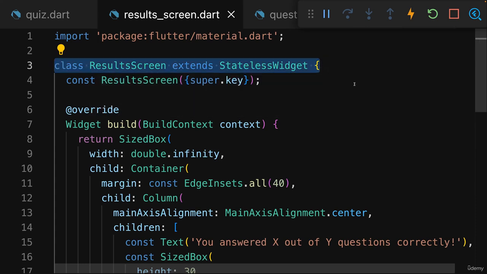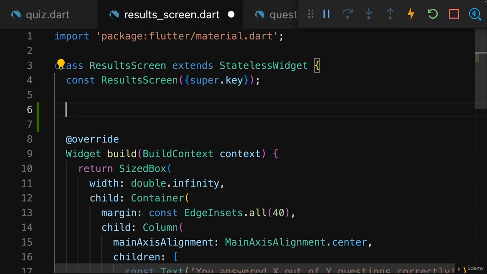Now with the results screen widget added, it's now time to make sure that we pass our selected answers to this widget so that in there we can use them to show some results on the screen. And as always, if you need to receive some data in a widget, if you want to be able to pass some data into a widget, you must accept an argument here in the constructor function.